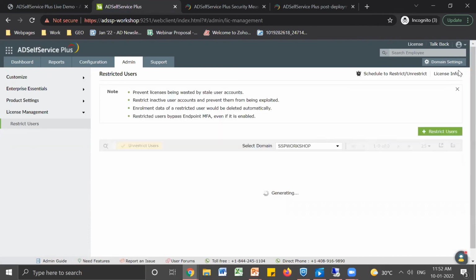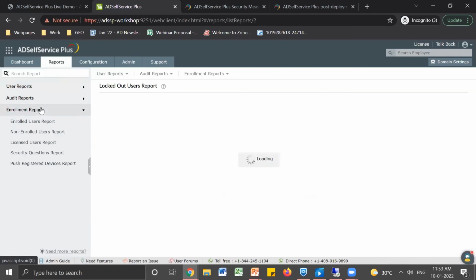Another important aspect of being able to restrict users is to better manage your licenses so that stale user accounts do not take up licenses. You can also restrict users and their enrollment will be automatically revoked. They will be disenrolled automatically. And for restricted users, the endpoint MFA, even if enabled, will not kick in. It will be bypassed. So you can choose to restrict users by including a list right here. And talking about security practices, it's important for you to keep a tab on what's happening on an organization level. So not only do you have access to enrolled users report, you also have access to licensed users report as well.